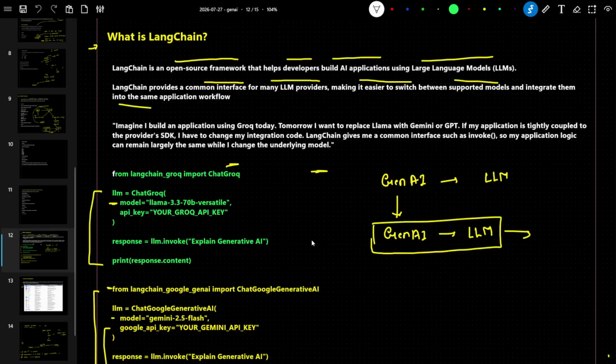Hello everyone. So in the previous video we understood what LangChain is. Now in this video, practically, we are going to see how we can call different LLM models using LangChain. So I will open my VS Code.